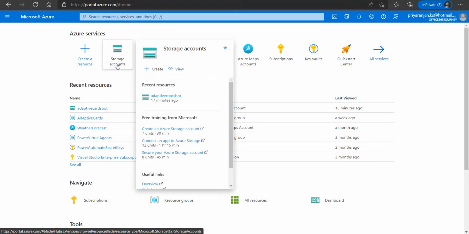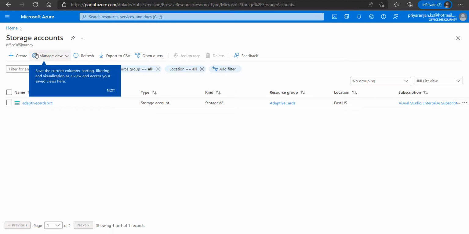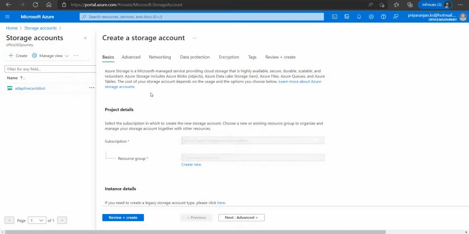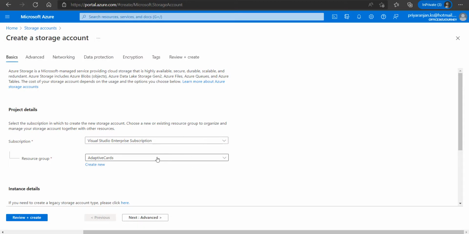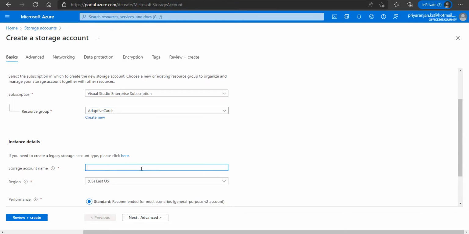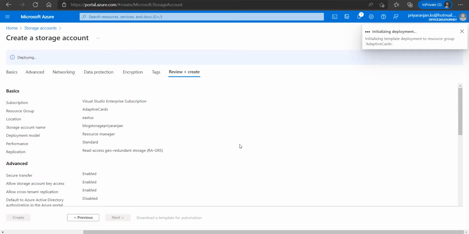Now we'll go to portal.azure.com and click on storage accounts, which will let us create a new storage account. If you have an existing storage account, well and good, we can use that. So I'll just go ahead and create, I'll just use the resource group adaptive cards. Or if you want, you can create a new resource group as well.